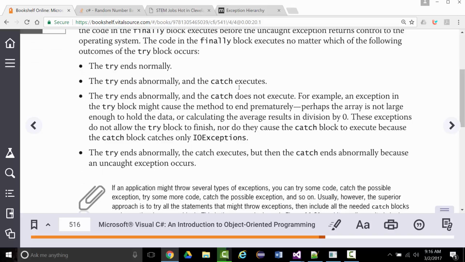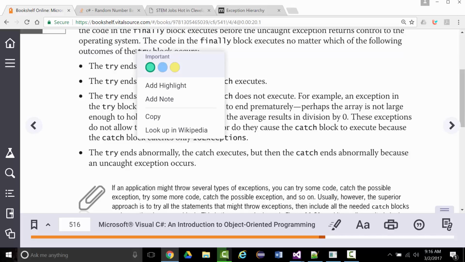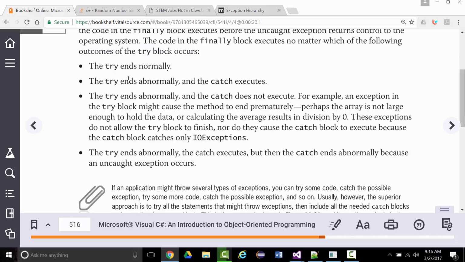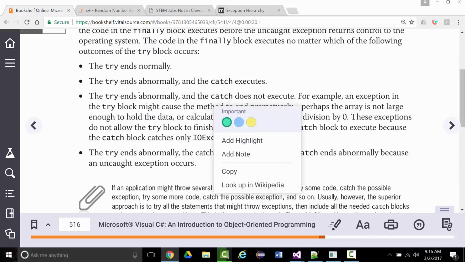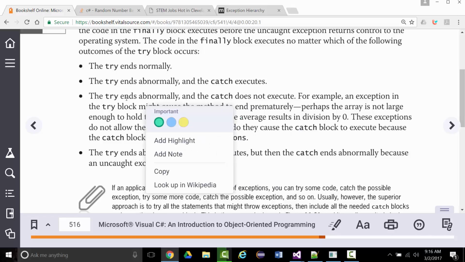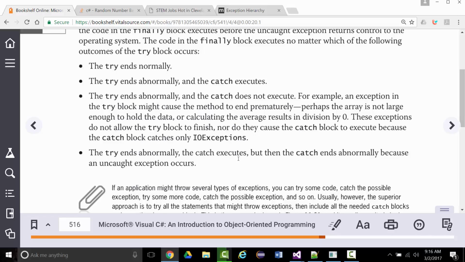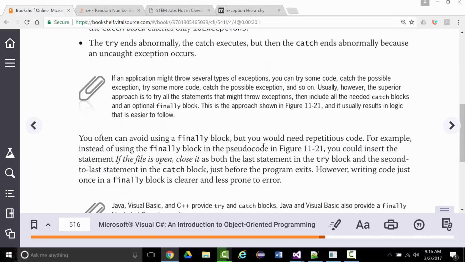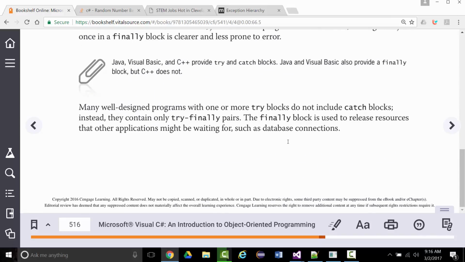Okay? And it says here, I'm on page 516, the code in the finally block executes no matter what happens. Whether the try ends normally or abnormally. Even if it ends abnormally and there's a bad catch in there. In other words, the catch doesn't catch anything. You haven't written a certain catch.